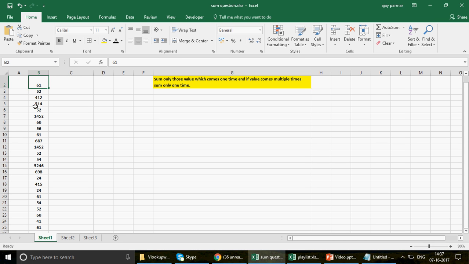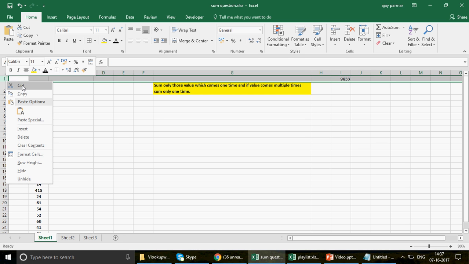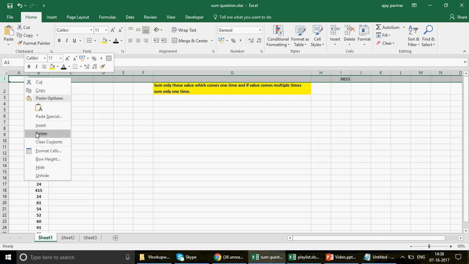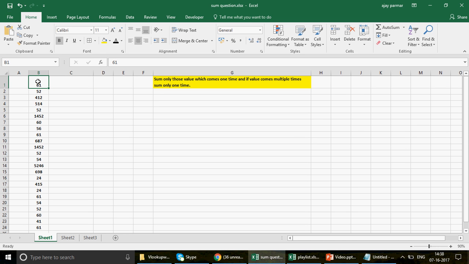So here you can see that we have around 24 numbers, and some of the numbers are getting repeated and some are not repeating. So the question is, first of all, let me delete the first row. If you look at this number 61, it's coming 4 times. One is this, second, then third, and then fourth, right? So we want to take this number into the calculation only once. That is basically the point, right?